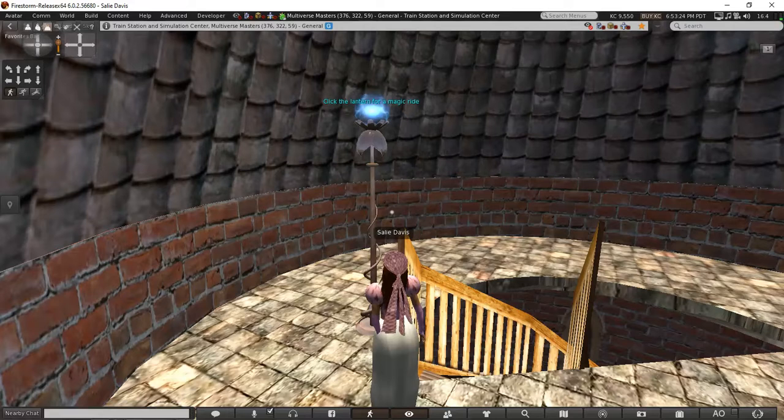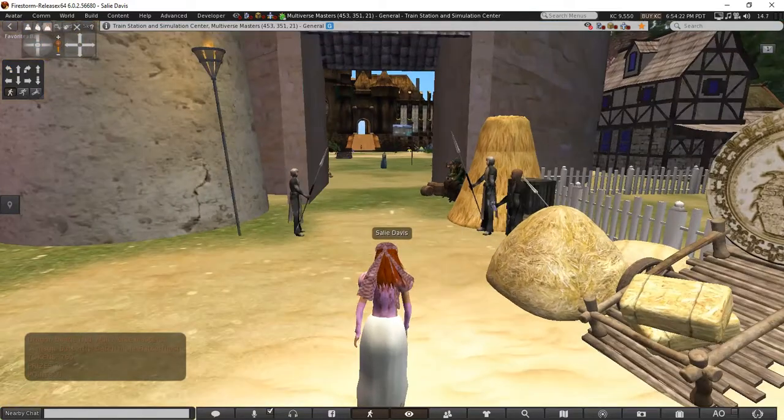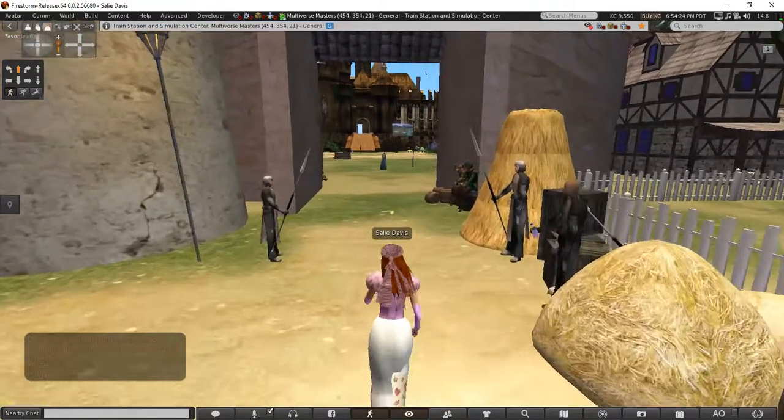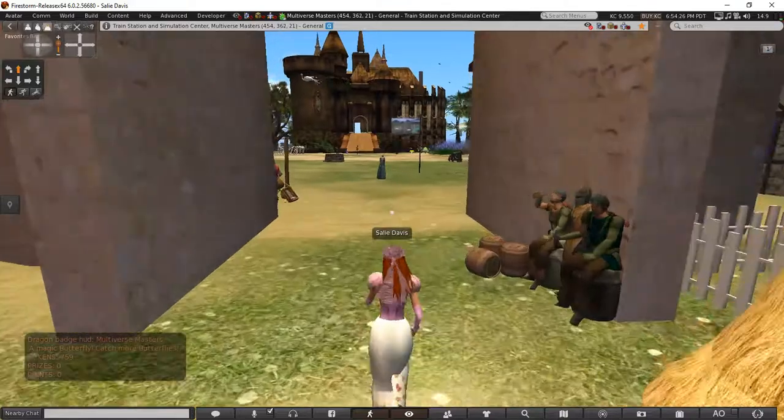When you come up these stairs, you should be able to see that. Click the lantern for a magic ride. So click the lantern.